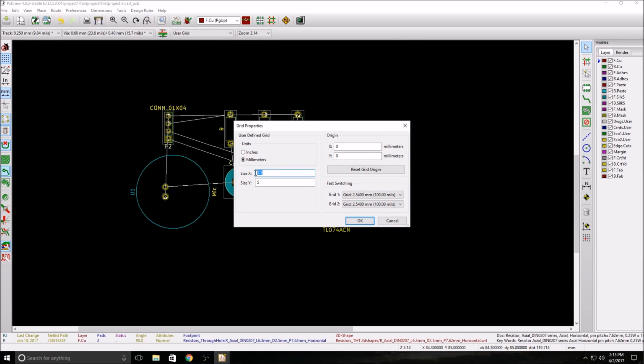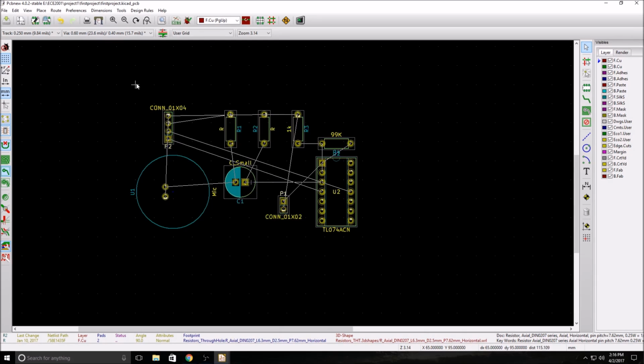Okay, so I want to make this board 20 mils wide, so that would mean that if I made a 5, each one of these is 5 millimeters.